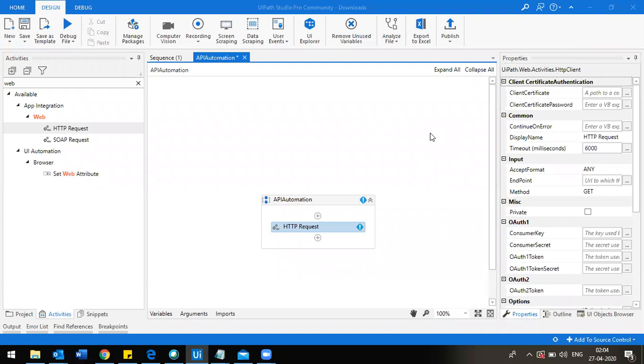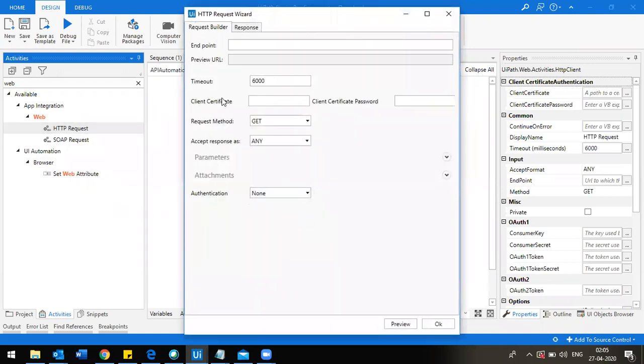Okay, so this HTTP request activity enables you to perform an HTTP request to a specified web API. When you drag and drop this activity, the request wizard will open. You have to give your endpoint URL. Endpoint URL in the sense the URL to which you want to make the request.